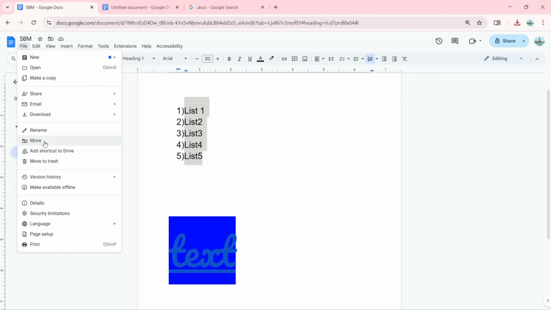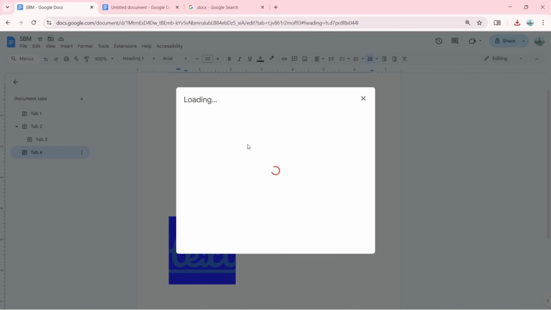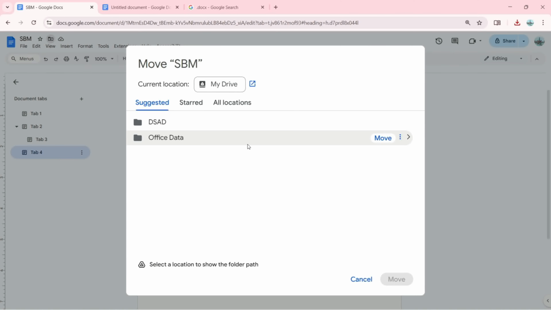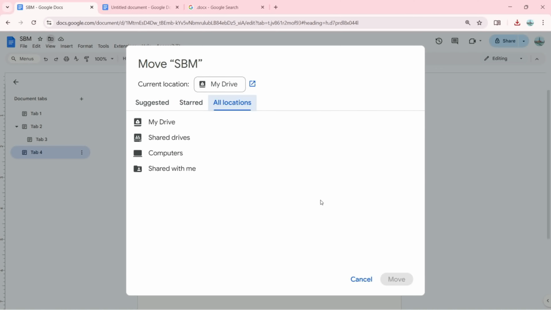this document. Just click here. It's going to load this window, which I can just move to my drive folder, which is DSED or office data. I can just click to move it, or you can see all locations to move it. You can move it to computers, shared drives, my drive, or shared with me.